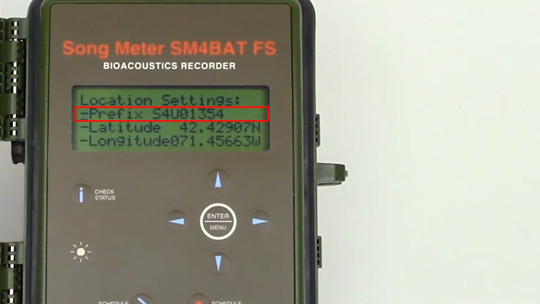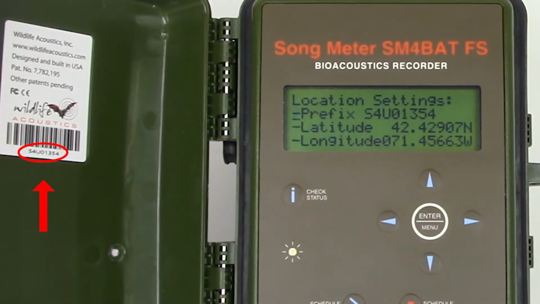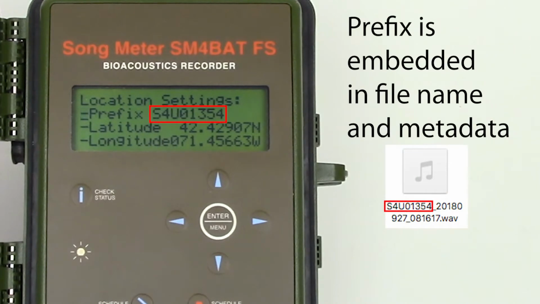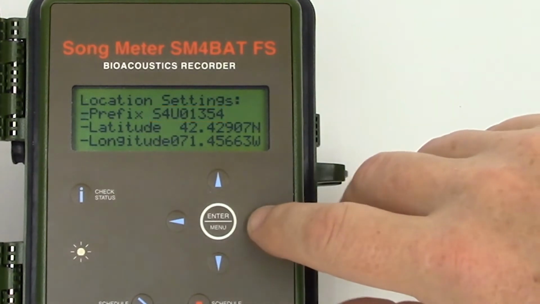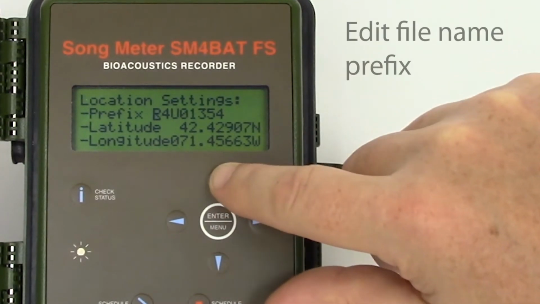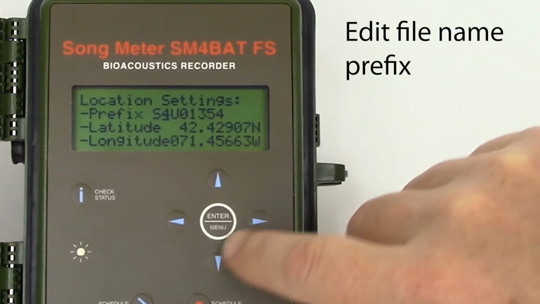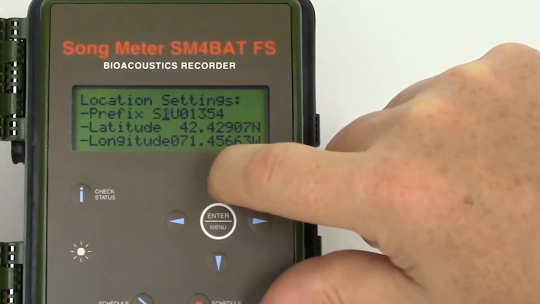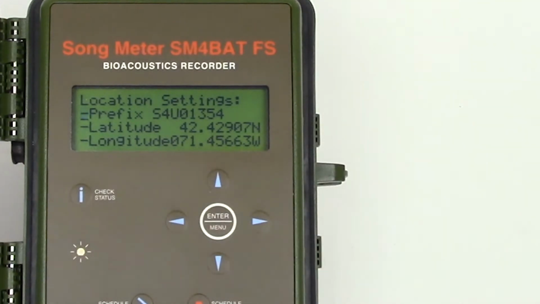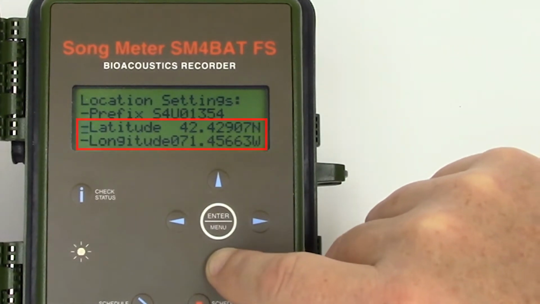Prefix is initially based on the serial number of the recorder, which is also found on the inside front cover. The prefix is included in the metadata of the recording files and is also used as part of the recording file names. The prefix can be edited, which makes it simple to customize your recording file names for quick, at-a-glance reference. If you deploy multiple recorders, the file name prefix also makes it easy to tell which recorder created the file. Below prefix, we see latitude and longitude.